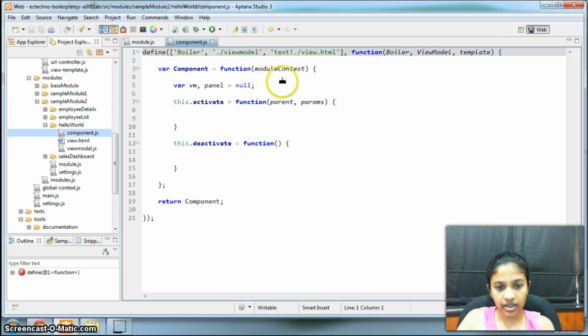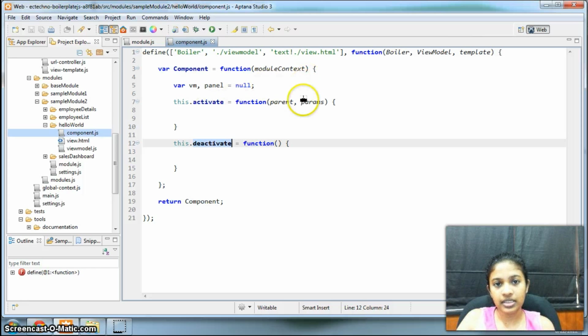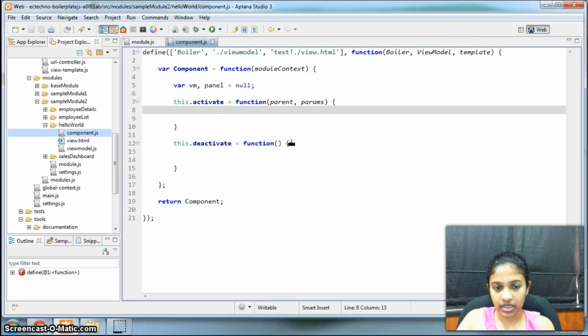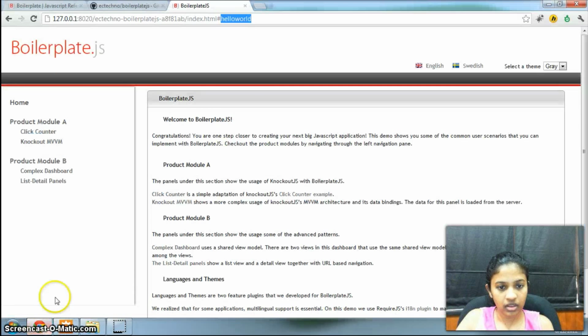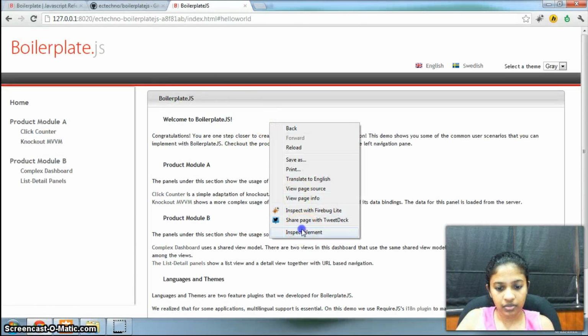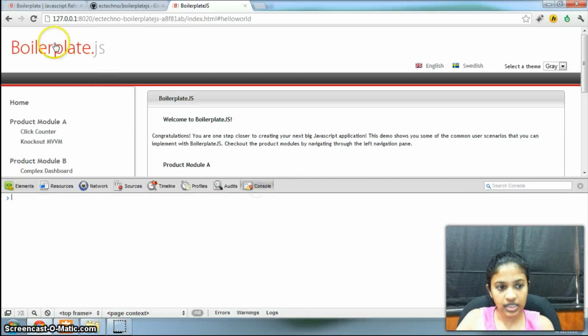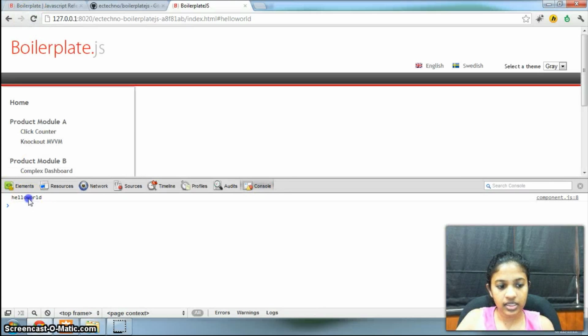Inside the component file of the HelloWorld, you will find the activate and the deactivate methods. The activate method will get triggered if the route HelloWorld is detected as a hash. Inside this activate method, we'll add a console.log statement for now. Now if you go to your browser and type hello world, you can see the console.log working.